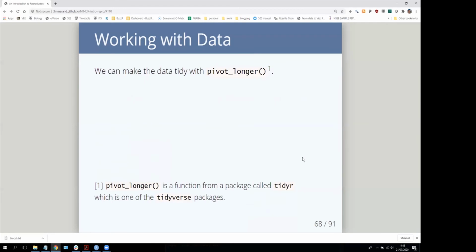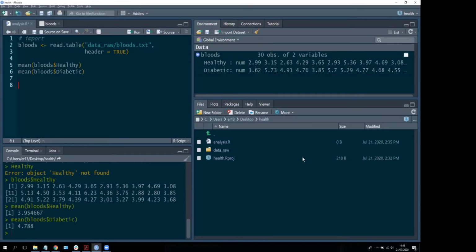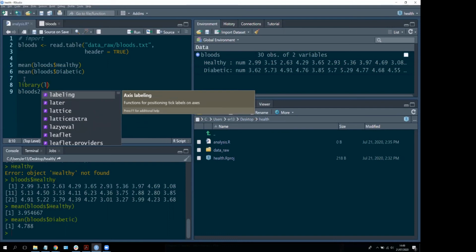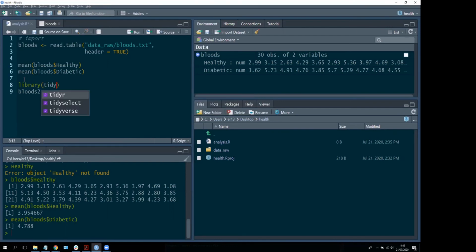And we can use a function called pivot_longer, because we often get data that comes to us in this format, which is also from the tidyverse, to reshape that data. So I am going to restructure this data. I'm going to call it bloods2. And because I'm going to be using functions from the tidyverse, I need to make sure I load that. So I've restarted R when I started a new project, so I will load the tidyverse again.